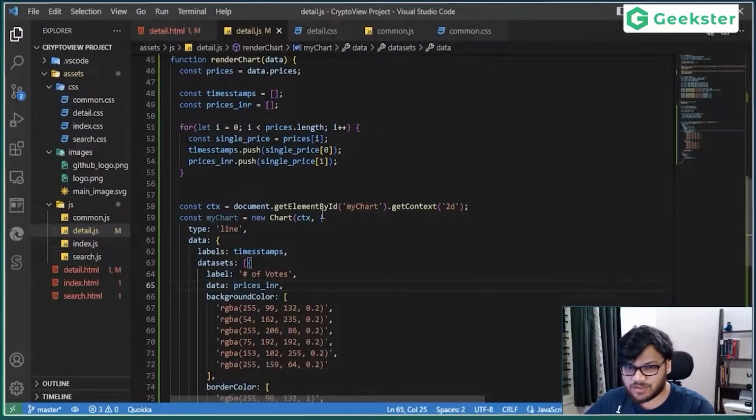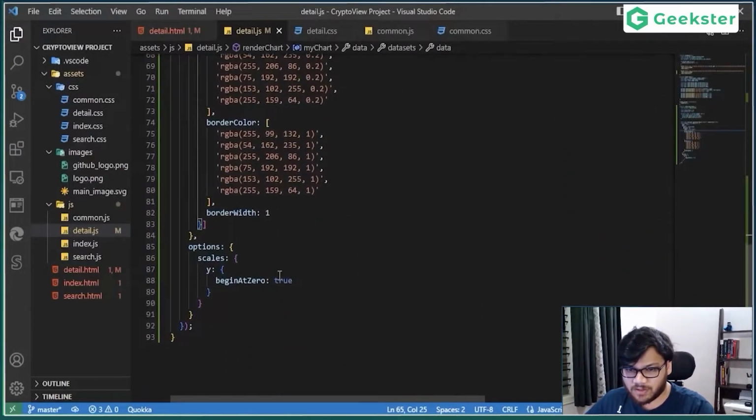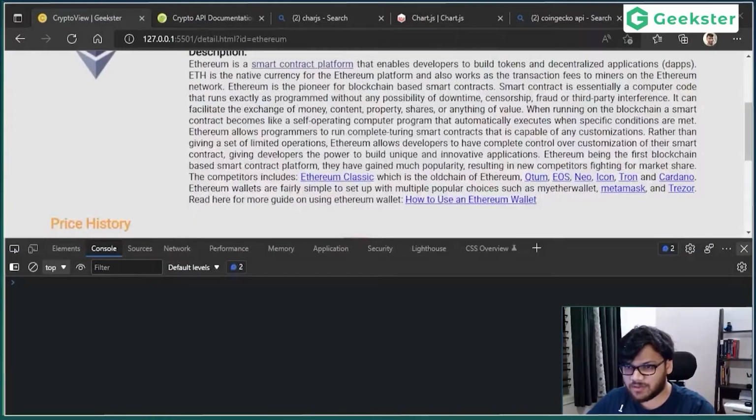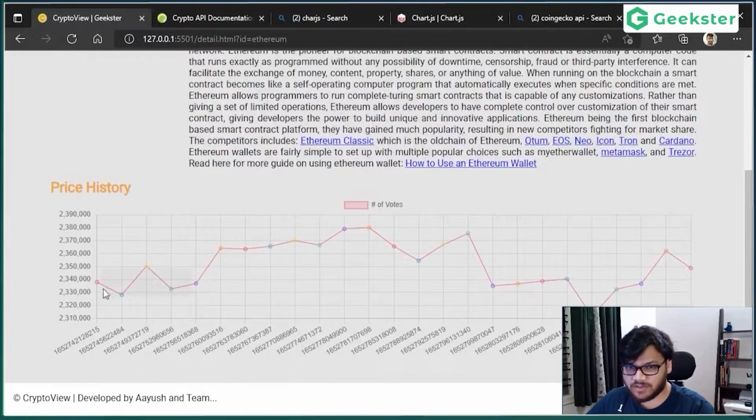Okay. Now I need to change the at least begin at 0. This option I don't need, so I'm going to remove it so that it starts to look good. I'll go back to the browser. I don't need the console, so I'm going to close it. And now this looks reasonably fine, the prices.